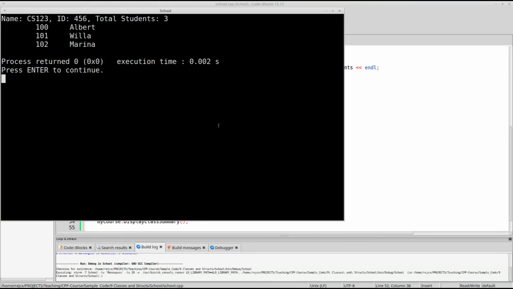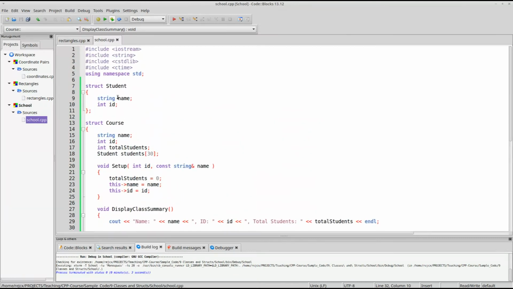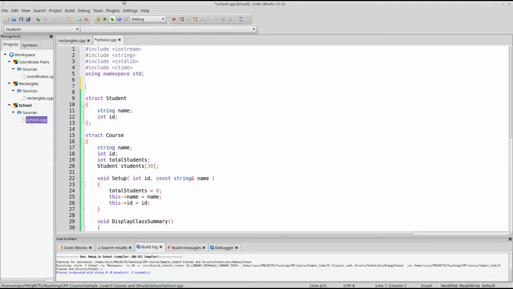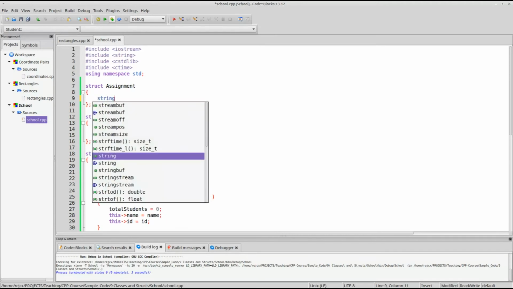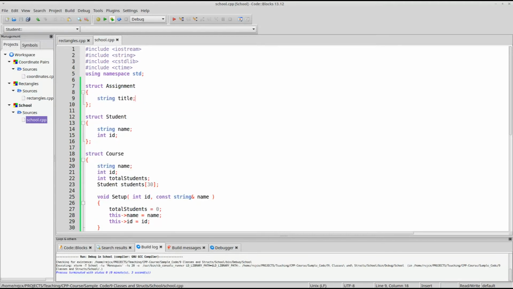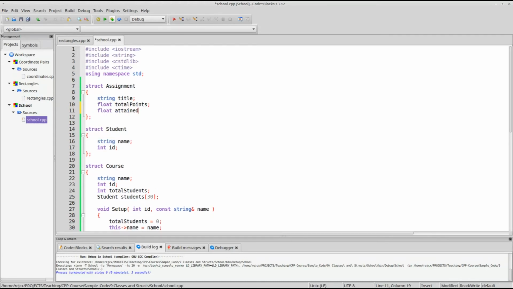Okay, so we have a class. That class has some amount of students. Now, what if we want to calculate a grade for our students? Maybe we'll have assignments. So struct assignment. A string, let's name it title so we can use it as a reference. We can have the total points it's worth, and maybe the attained points.